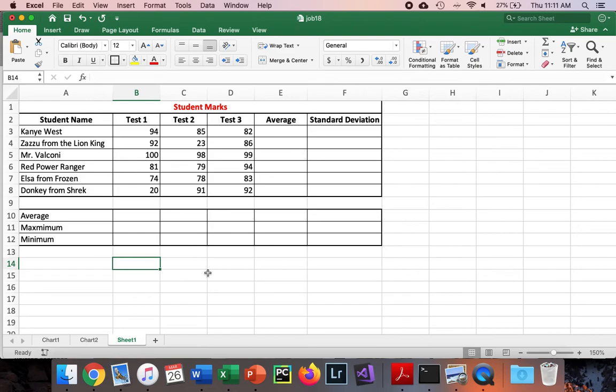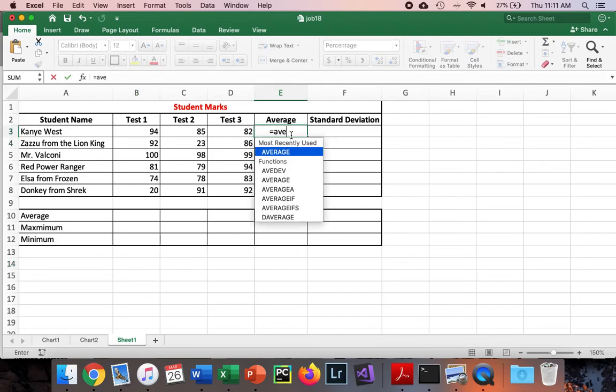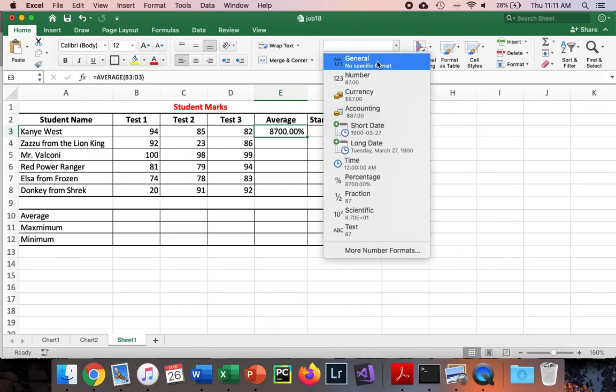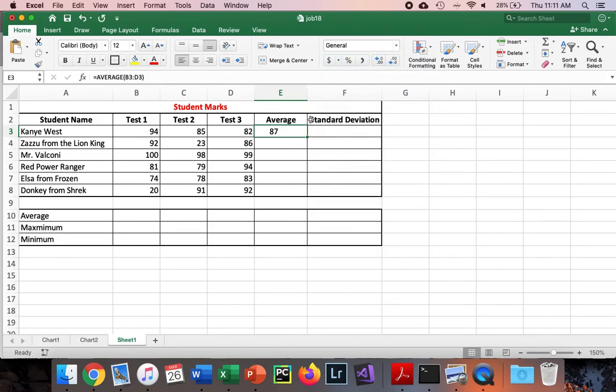Okay, so we are looking good, and now all we need to do is figure out how we're going to get the averages, standard deviation, maximum, and minimum, but we are very good at that. So you can either use the auto sum or your formula. I'm just going to use my formula, so I'll get equals average. I'm going to calculate the average of Kanye West scores, which is 87,000%. So this probably wouldn't happen to you. I just already formatted it to be in percent. Yours would probably show you something like that, general.